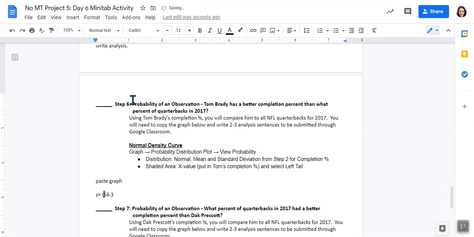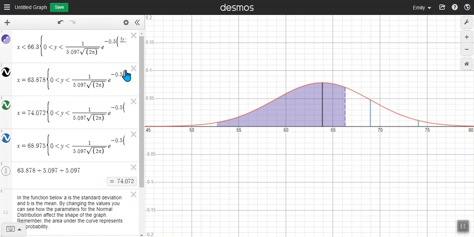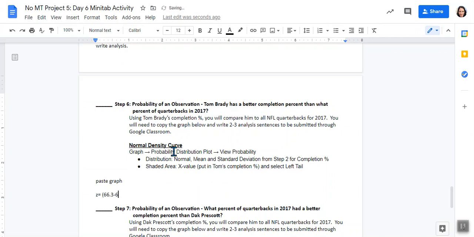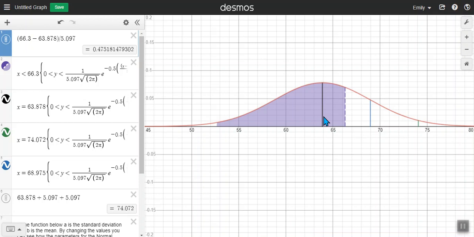All right, and then we're going to subtract the mean. The mean was 63.878. Divided by the standard deviation, I think it was 5.097. I'm going to double check. Yes, it was 5.097, and then I put that into Desmos. Remember to always put your z-scores to 2 decimal places, so that's going to round to 0.48.